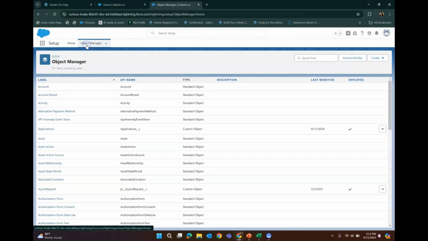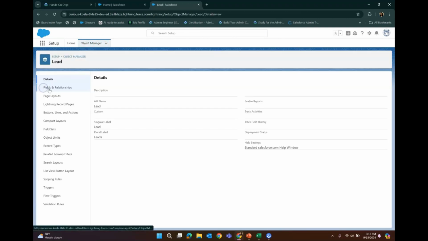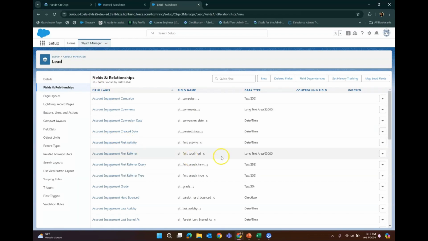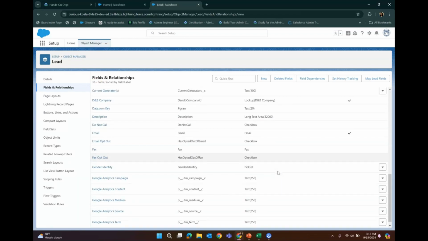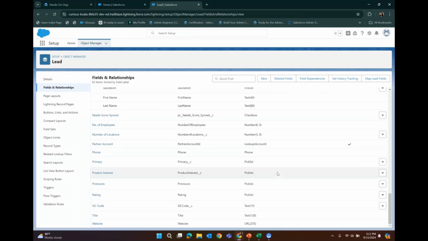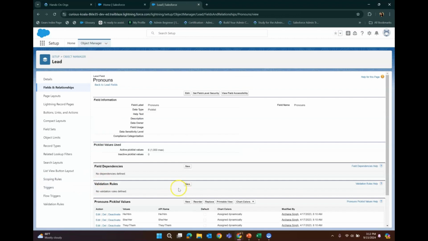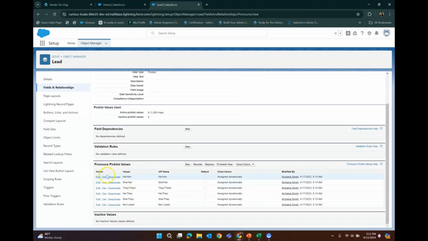Let's go to object manager and the lead object. If we look in fields and relationships, let's check for some of the pick lists. So you can see these are the pick lists. Pronoun is a standard pick list because its API name does not end with __c, whereas product interest is a custom pick list because the API name ends with __c. Let's go into one of the standard pick lists, and you can see these are the values defined by Salesforce.